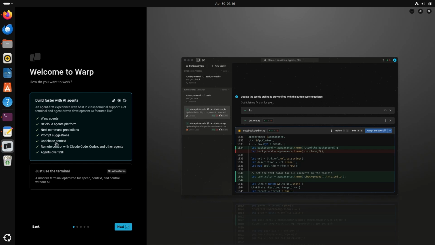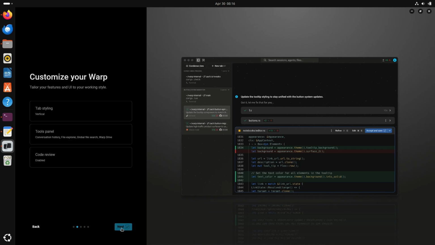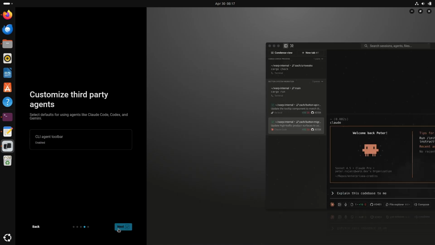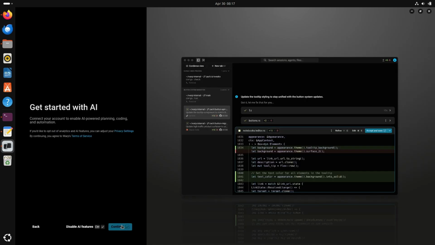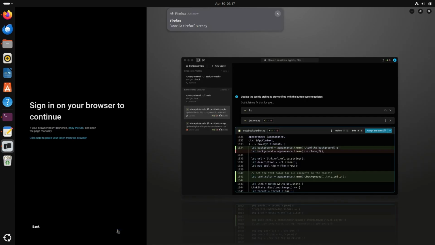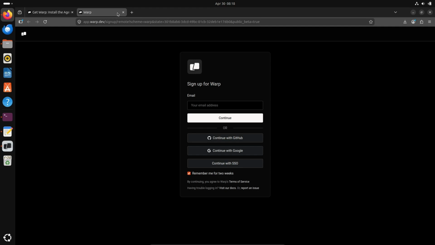Here you can use it the first time, so this is coming there. Click on next. Click on next, customize third party, enable. Next, dark theme, continue. So here Warp is ready. You can get this, continue with GitHub or this. Let's use the Google account.